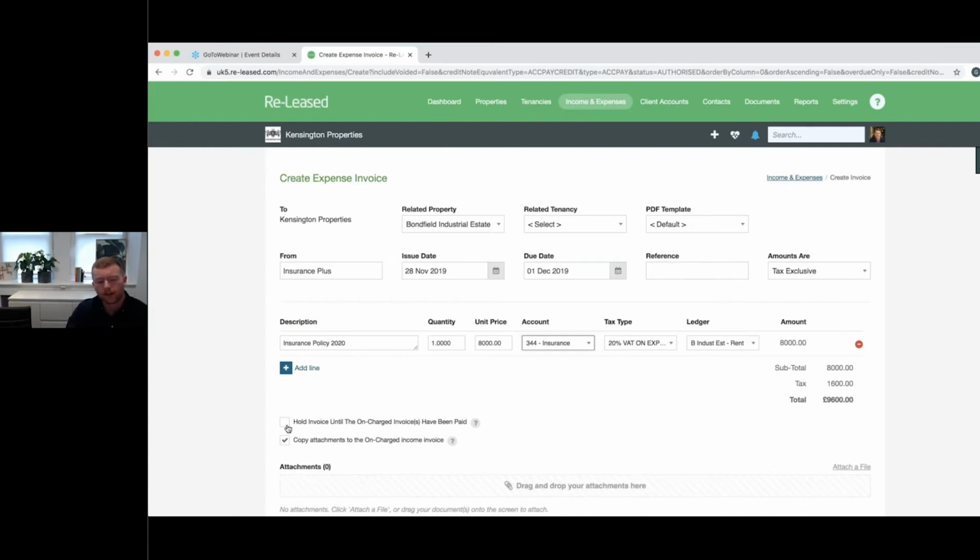What you've also got is the ability to hold the invoice until the on-charged invoices have been paid. And this is only relevant if you're using our client account function, not relevant if you're using Xero. But for whatever reason, if you wanted to hold off paying the supplier invoice in your payment run for Insurance Plus, you could ensure that it's not included in your payment run until it's been recovered from the on-charges that we're about to create on the next screen. Of course, you may also want to untick that on a regular basis as well.